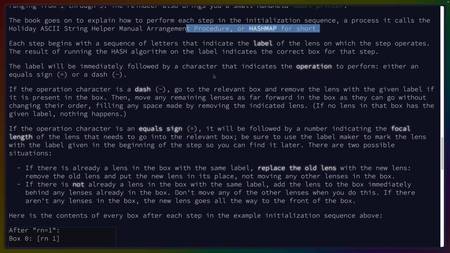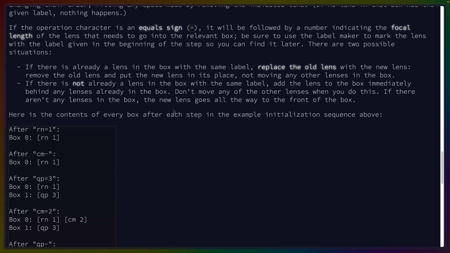There are two possible situations. If there's already a lens in the box with the same label, replace the old lens with the new lens, remove the old lens and put the new lens in its place, not moving any other lenses in the box. If there is not already a lens in the box with the same label, add the lens to the box immediately behind any lenses in the box. Oh, multiple lenses in a box. Don't move any of the other lenses when you do this. If there aren't any lenses in the box, the new lens goes all the way to the front of the box. Here is the contents of every box after each step in the initialization sequence above.